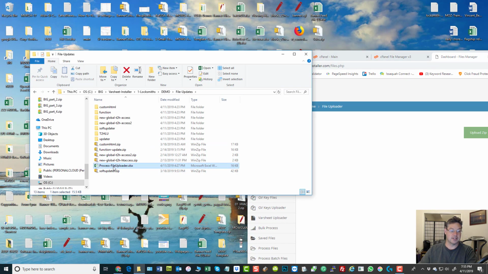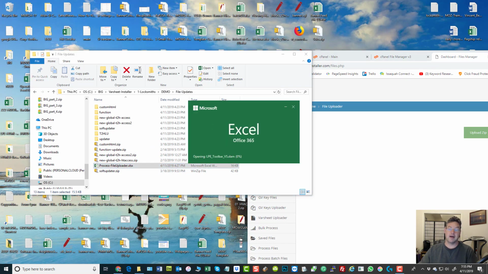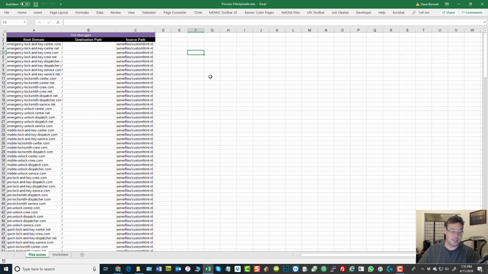Like this. Process file uploader. That's what I downloaded, right? The download sample button gave this to me. And let's just see how easy it is to understand. There's the root. There's where we're going to put it.